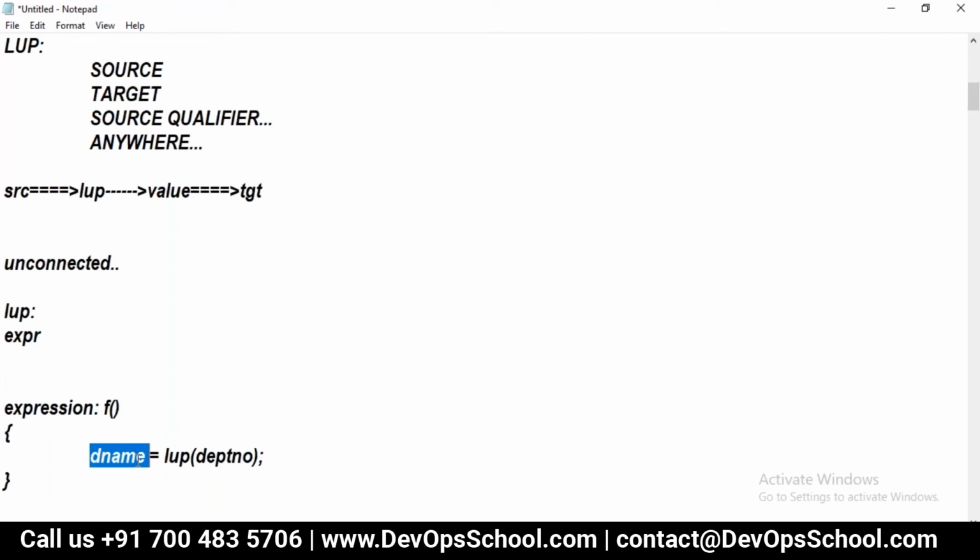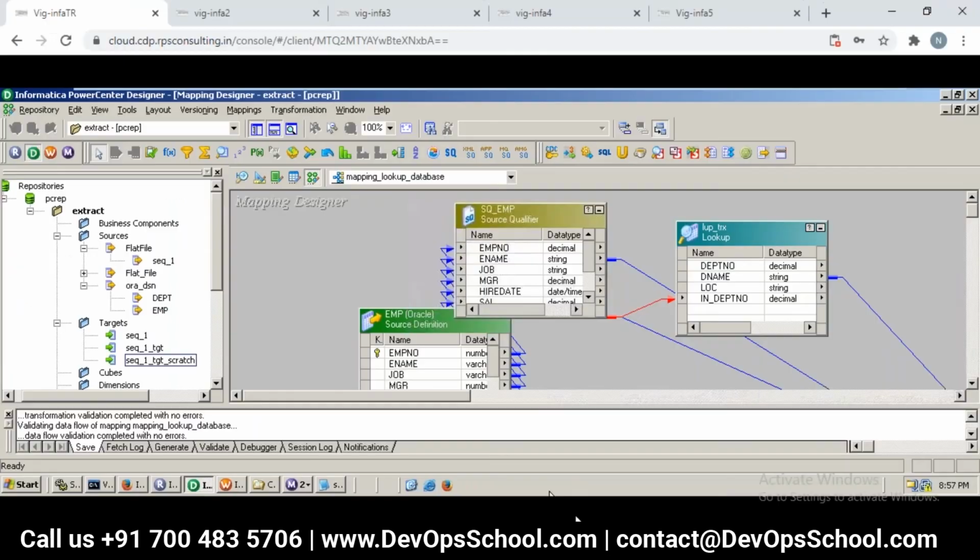That is how this unconnected lookup would work. In this case, we don't need to transfer data through the pipeline. Instead, we can make a call and get the corresponding return value. So let us see how it can be done within Informatica. That's what we are going to see now with the next example.